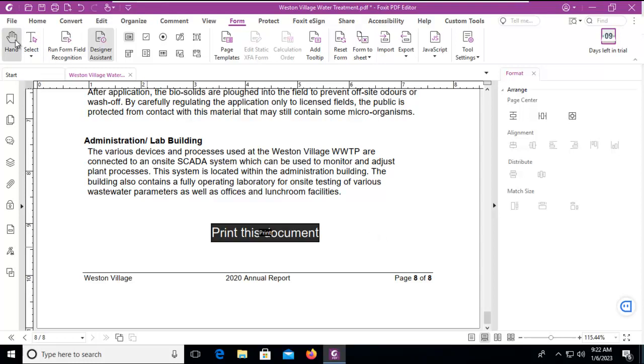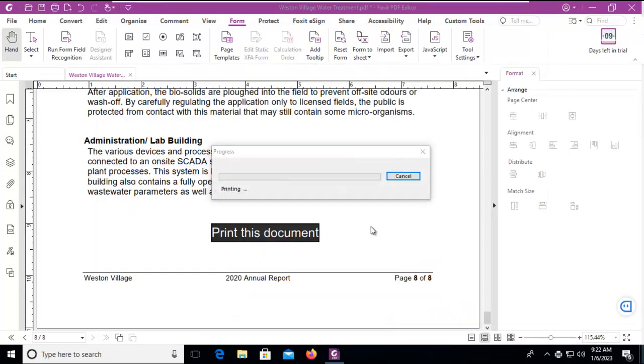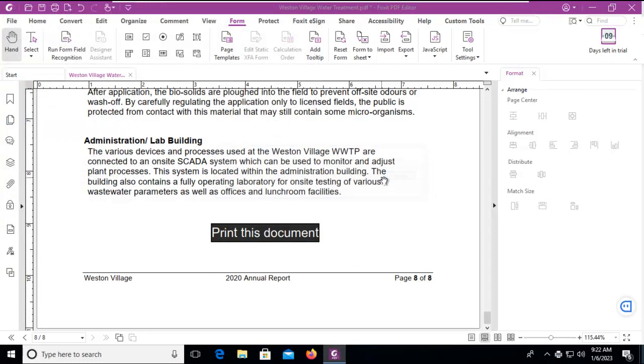Now I'm going to go back on my tabs and just go to the hand. And notice when I move over, my button makes my mouse change. I now have a hand with a finger, and it says click to print this file. When I select, it pulls up the default printer. And I'm going to say OK. Now I'm going to cancel that printing. Don't need to print it.